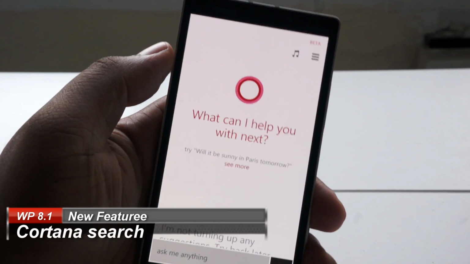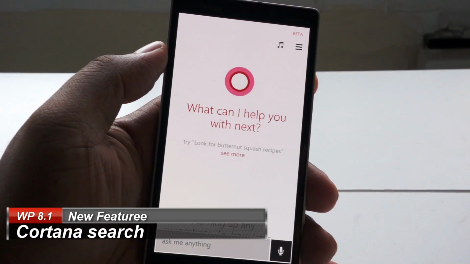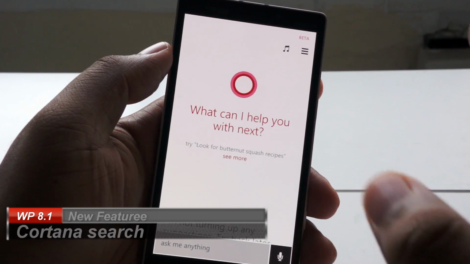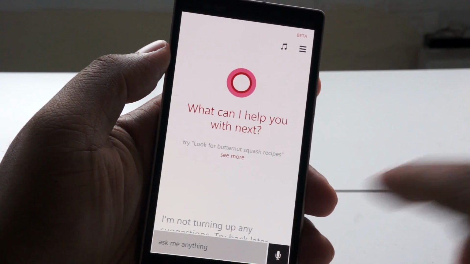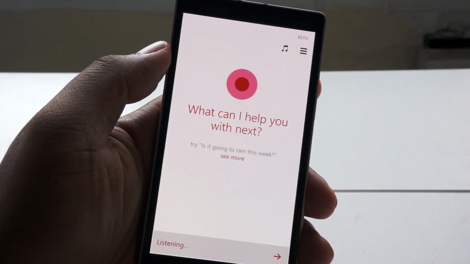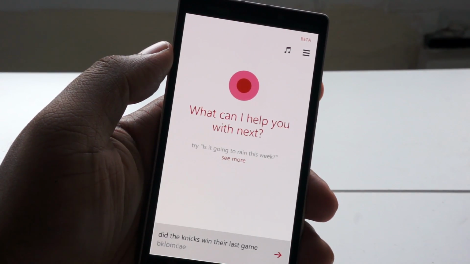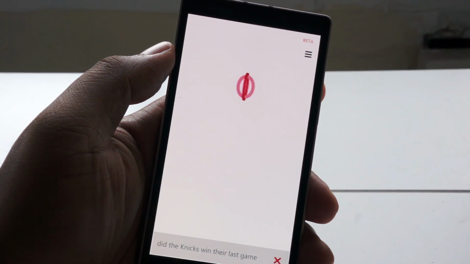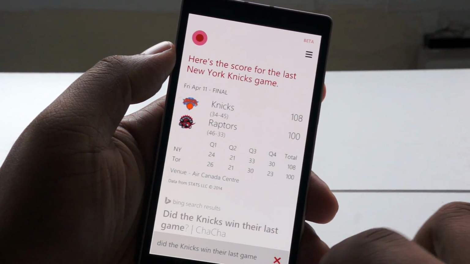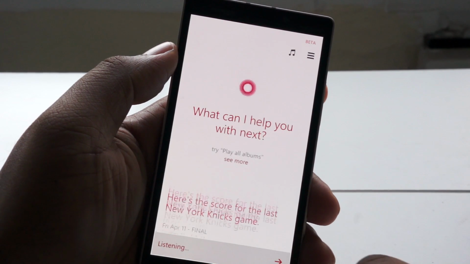Search has also gotten better because they launched a Siri and Google Now competitor called Cortana. Now it's still in beta phase, but you can do some things like, did the Knicks win their last game? On Friday, April 11th. Okay, they did win their game.